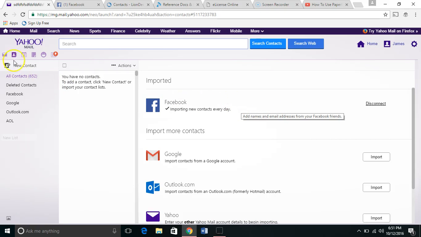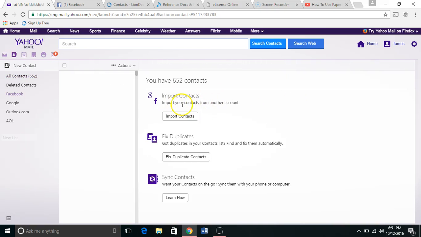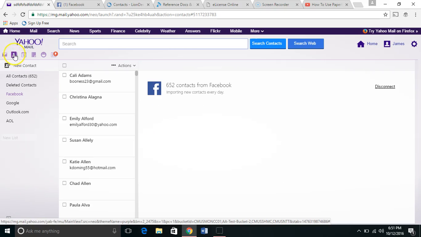Okay, now it looks like it's done. I have 652 contacts, so they're there. If I go back over here and click on the contacts, now I have all of these people.